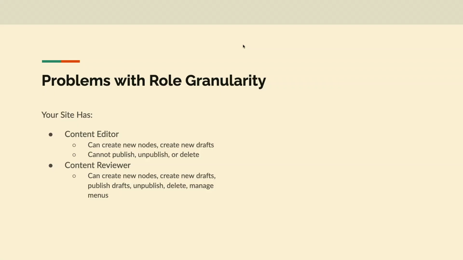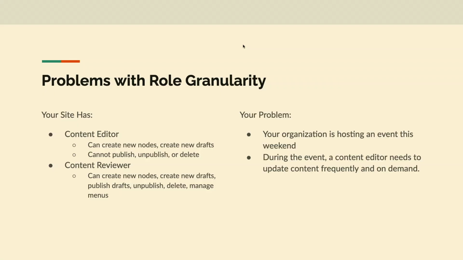This is fine, this is a perfectly normal setup, but imagine you have a problem. Your organization is hosting an event this weekend, and during the event, a content editor needs to update content frequently and on demand. Well, our content editor doesn't have permission to publish their new drafts. That's something only our content reviewer can do. So how do we solve this problem? Do we grant our content editor the content reviewer role and violate our principle of least privilege and give them permission to mess up the menus even though they don't need the menus?